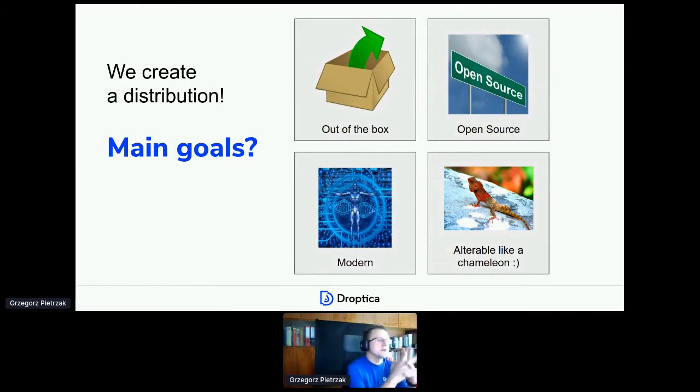We had some main goals that we wanted to achieve. As I said previously, we wanted it to be out of the box. So we wanted it to work after installation and to be further customizable, but it was very important for us to have something ready from the moment of install. So that's the first goal.